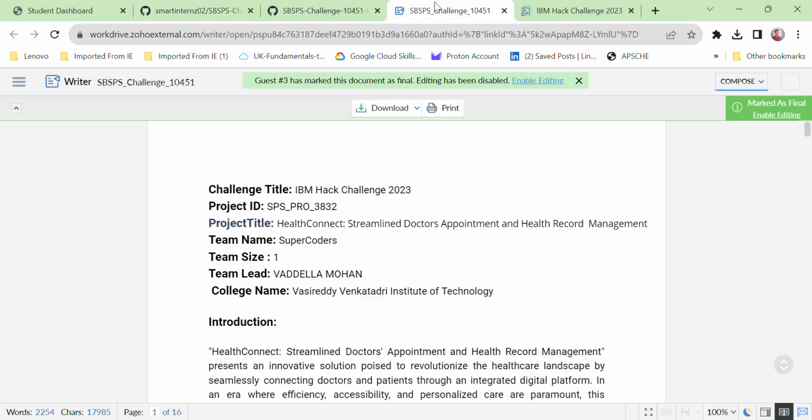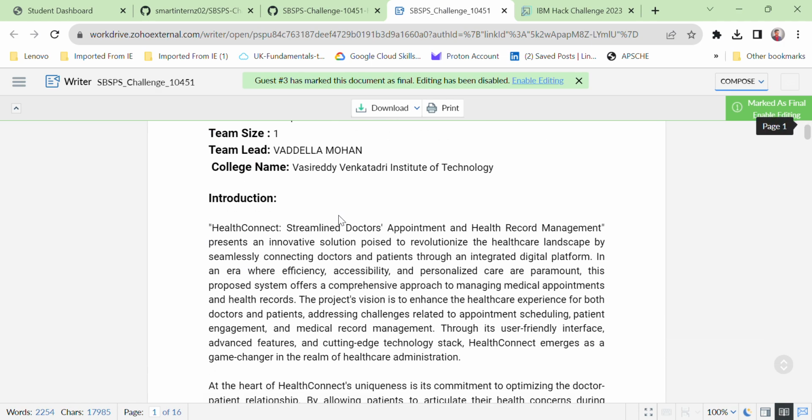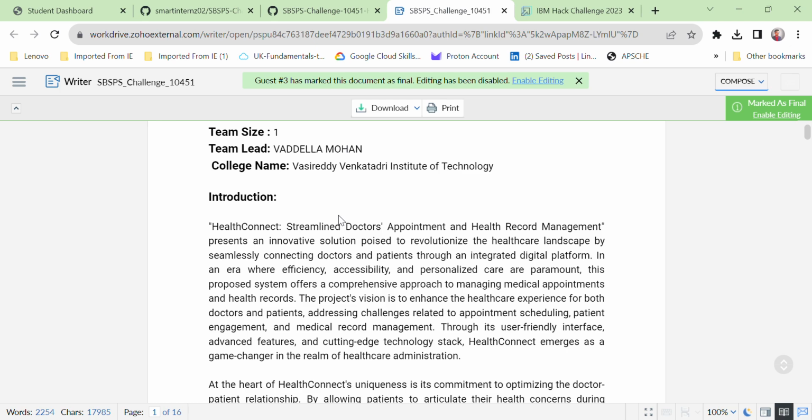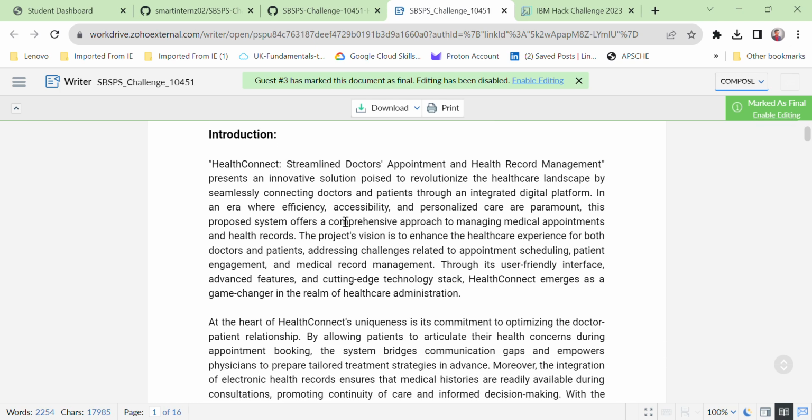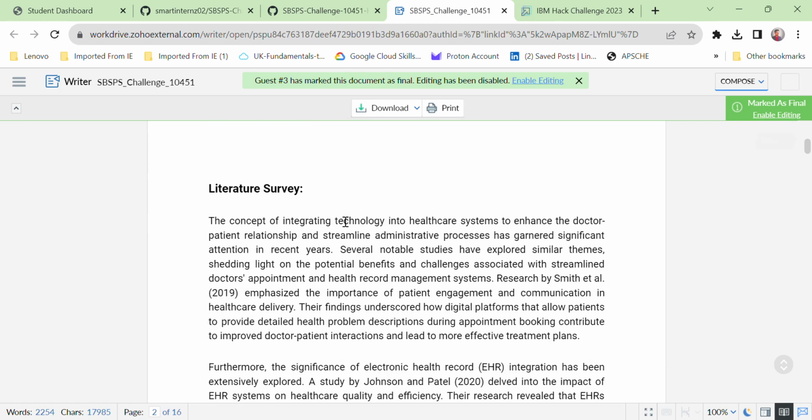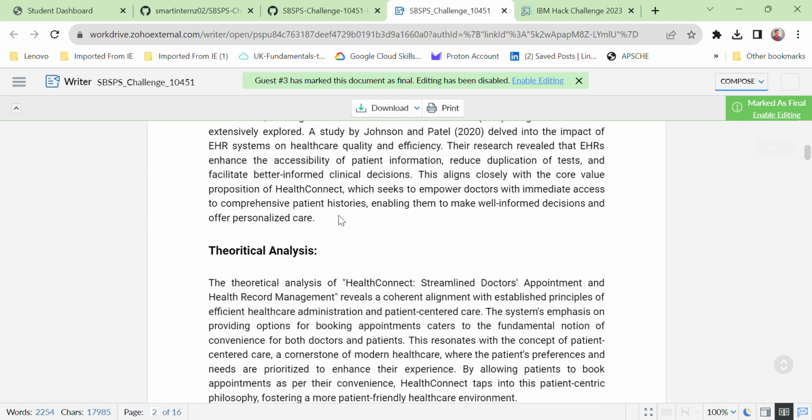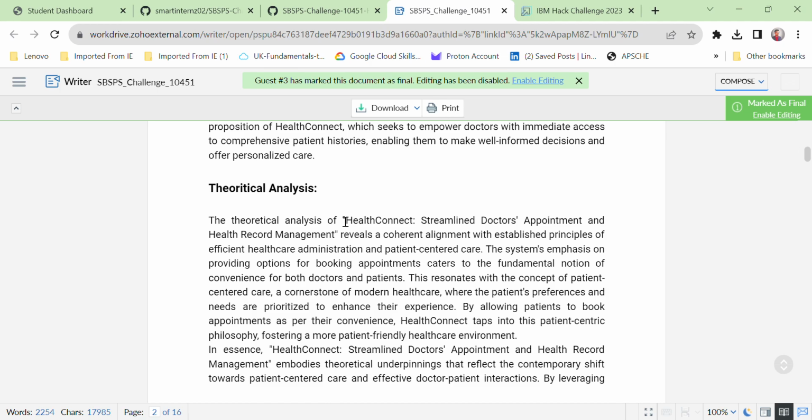And coming to the documentation, here are the details of the project, starting with the introduction. It's a brief on the purpose of the project, the use cases, and the solution provided to these problems. Then there is a literature survey. It is a theoretical analysis which covers the theoretical part of this problem statement.